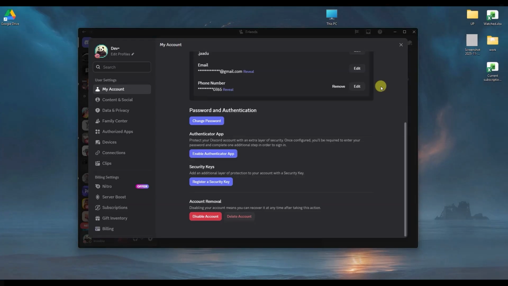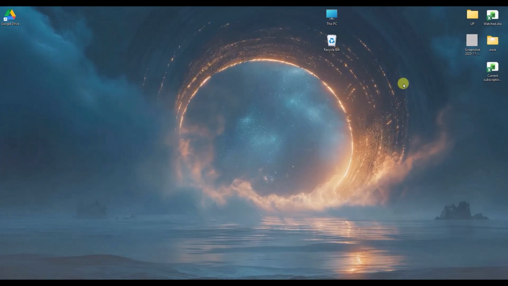So that's it. You now know the steps to troubleshoot and fix the invalid token error on your Discord.